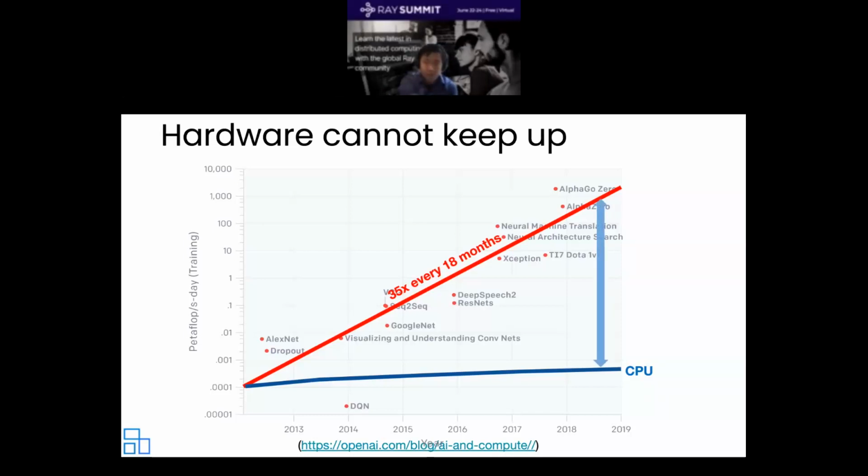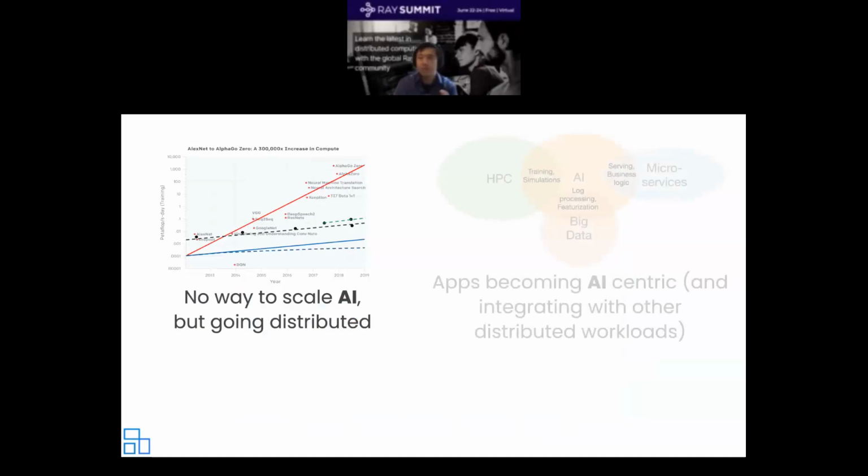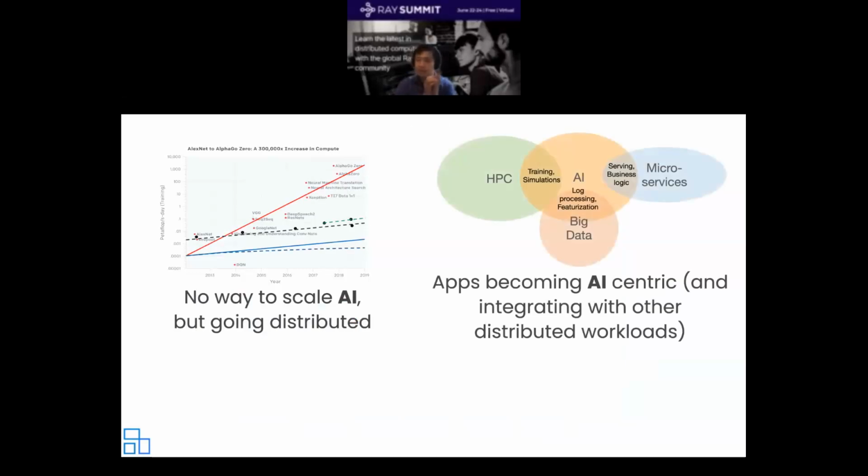Right. To make this problem more interesting, if you look at today's applications, either it's HPC, big data, or microservices, they all need some flavor of AI.